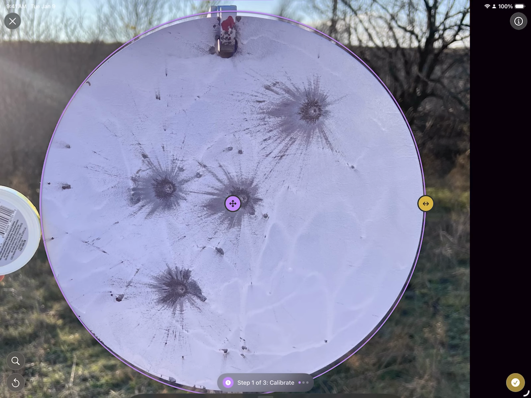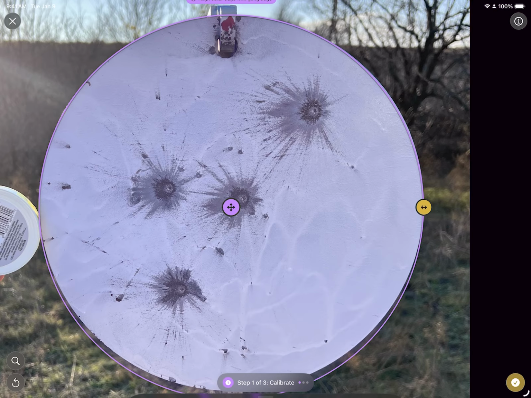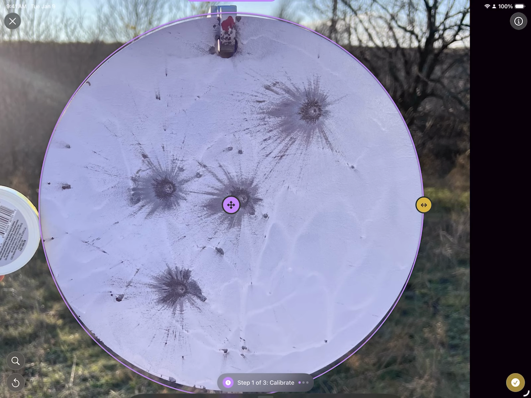But that being said, what we can do is draw a circle around a gong. And let's make it a little bit smaller. And again, I'm just tapping the yellow icon and kind of rolling my finger. And now I'm tapping the middle icon there, just kind of rolling my finger to get it in position. So now that I have that, in the bottom right hand corner, you see a little check mark. I'm going to go ahead and hit that.